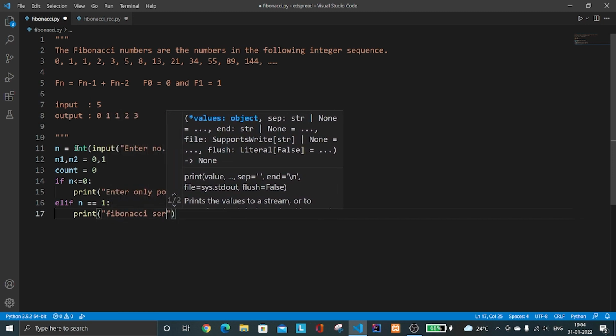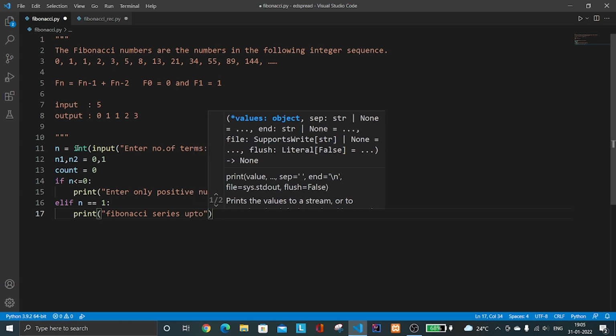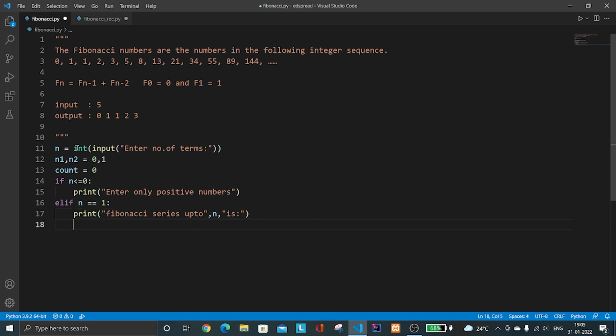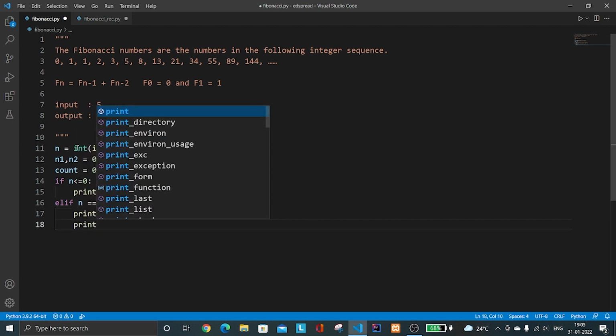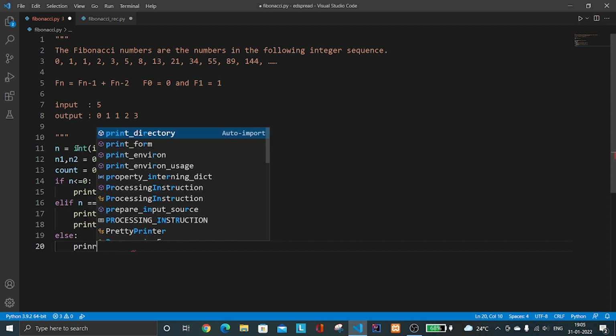Fibonacci series up to n terms, and we will be printing the value of n1, which is the default variable. And in the else case, we will be printing the Fibonacci series.